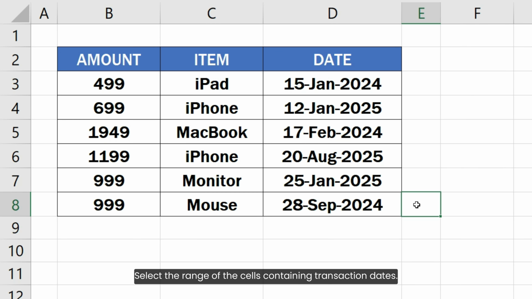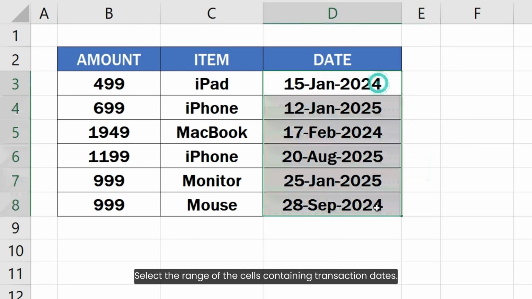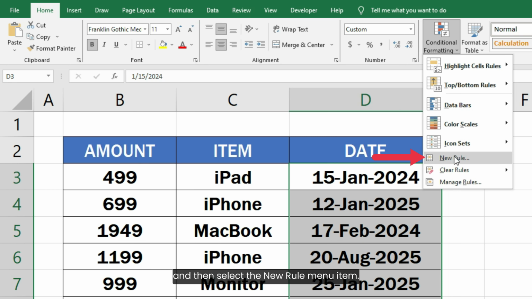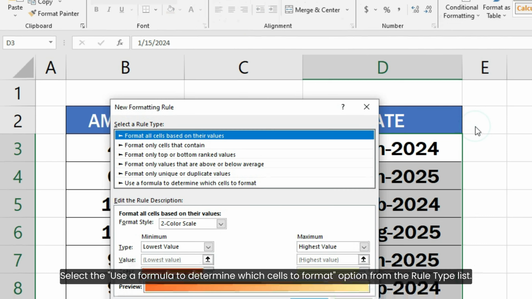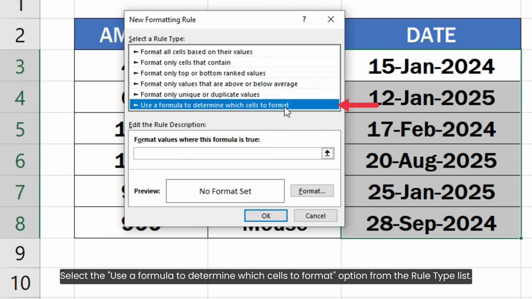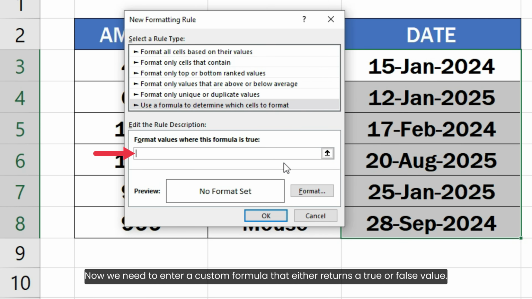Select the range of the cells containing transaction dates. Now go to the Home tab, click the conditional formatting option and then select the new rule menu item. Select the use a formula to determine which cells to format option from the rule type list. Now we need to enter a custom formula that either returns a true or false value.